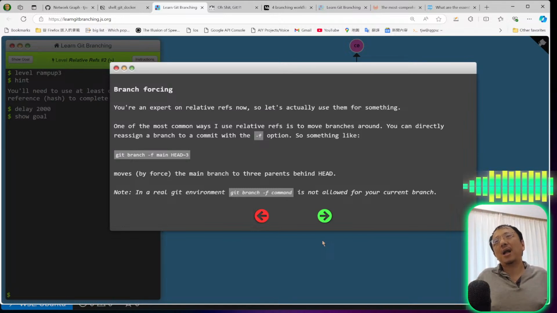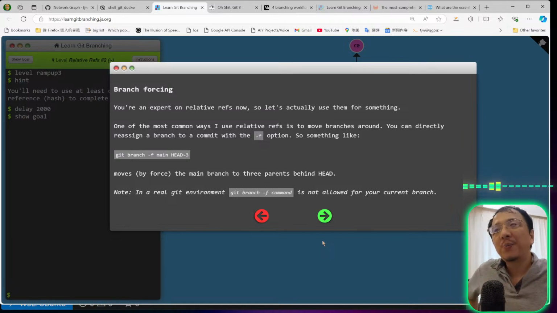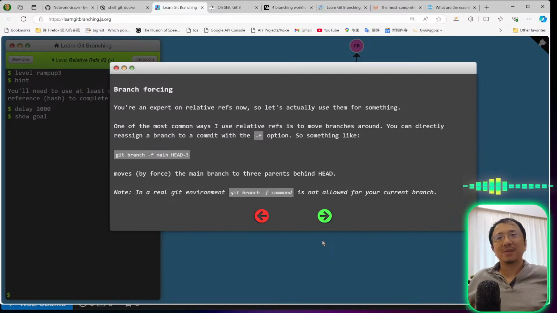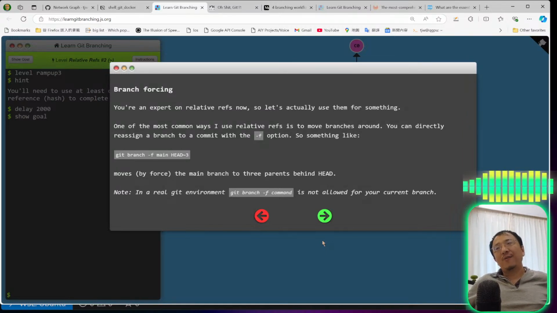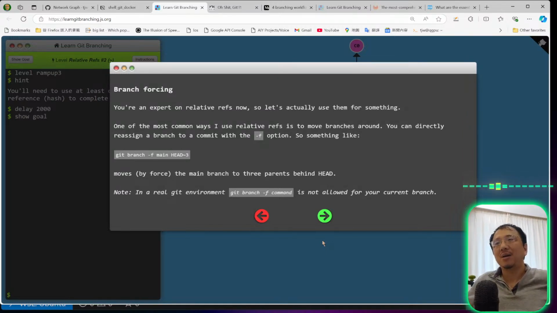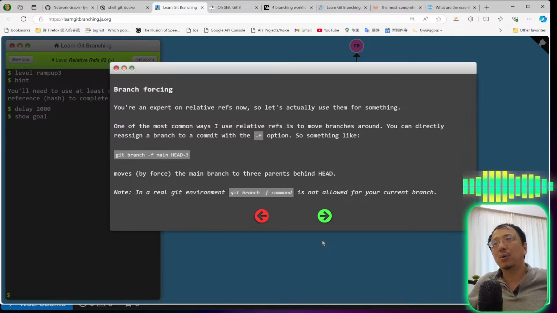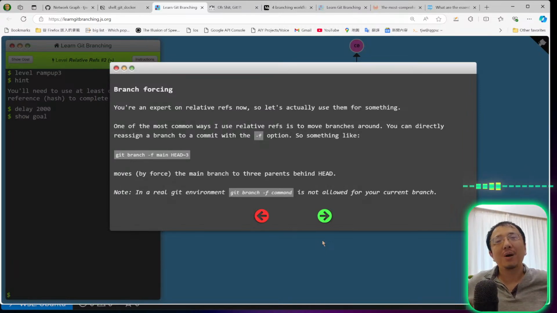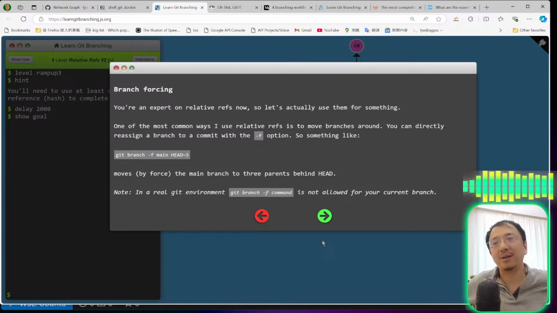Another way to do that is branch forcing. We can force our branch to a place. It is a way to move a branch pointer, to ask it to point to another place.